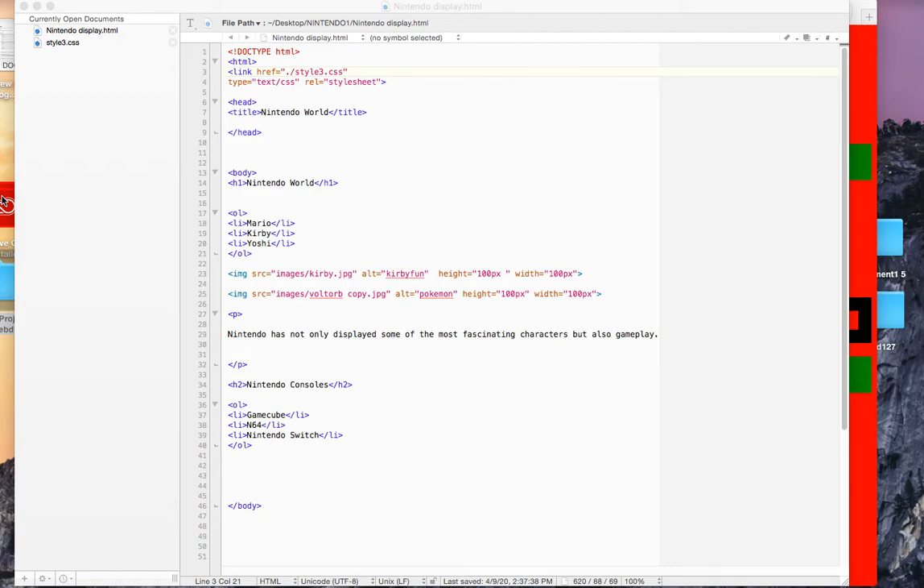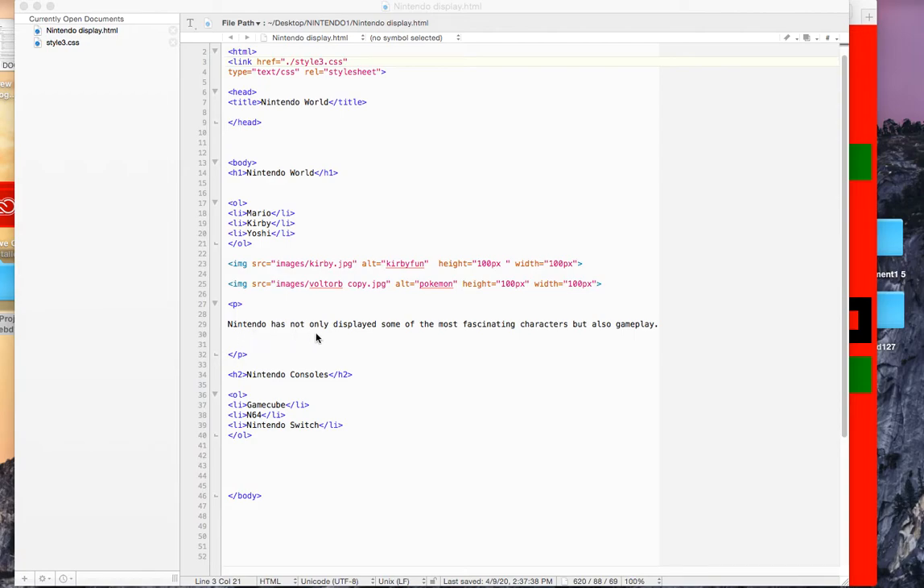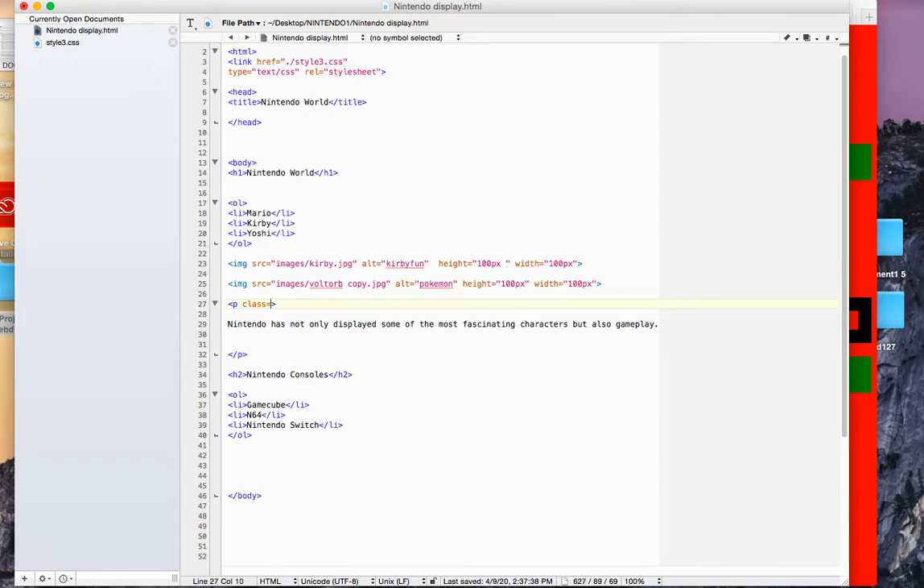Let's start with class. If I were to give an example, let's say right here for this paragraph where it says Nintendo has not only displayed some of the most fascinating characters, but also gameplay. You're asking yourself, where does a class fit in? Where does it work? Well, in this case, we want to come over here to one of the HTML elements, and inside it, we're going to type in the word class, and we're going to give it an equal sign, quotations. Now, what goes in these quotations can be whatever you want to call it. In this case, let's call it food.